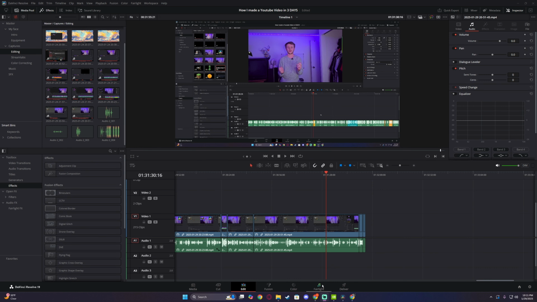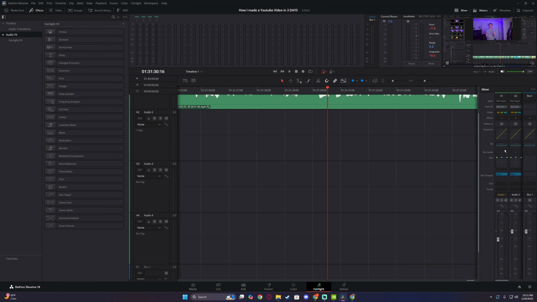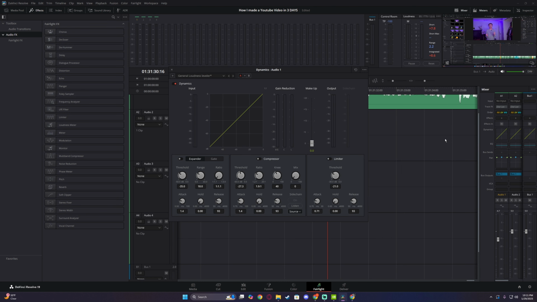Now would be a great time to get into adjusting our audio levels. You can do it a few different ways, but here's going to be the easiest, quickest way to do it for all of your footage, provided your voice is all on one line like mine is. We're just going to head down here to the Fairlight tab. We're going to go over here to Dynamics, double click it, and you'll get this.